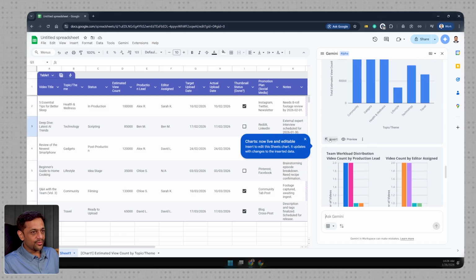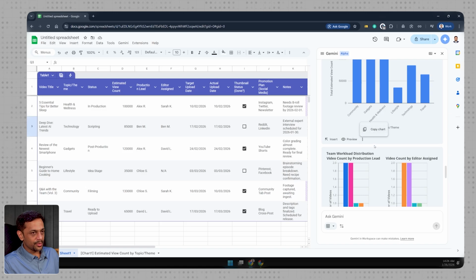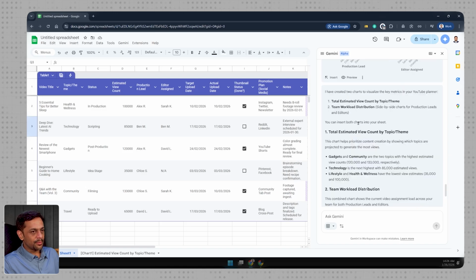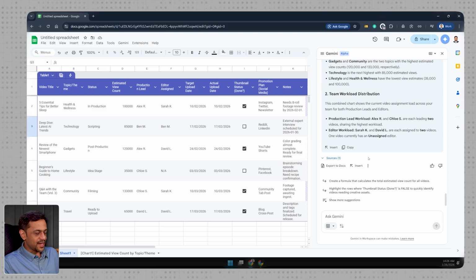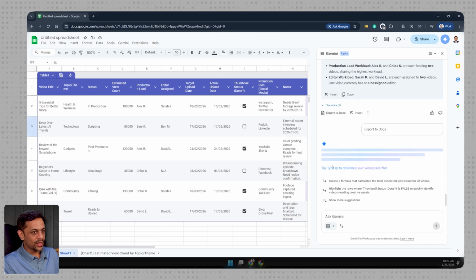Again, same thing. If you like it, you can insert it. You can also preview it. You can also copy it from here. And it also has given you some explanation about this particular table. Not just that, you can also export this entire thing to docs. If you do that, it will be exported and added to your Google Drive. So let's just wait for it.